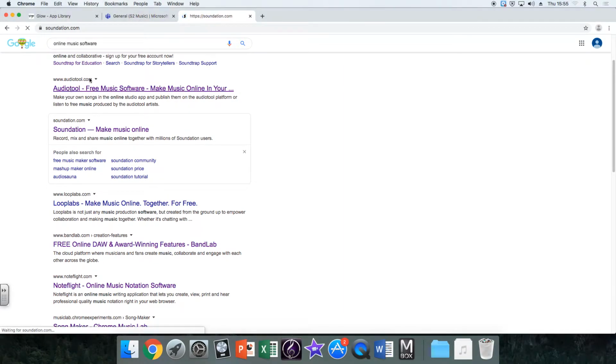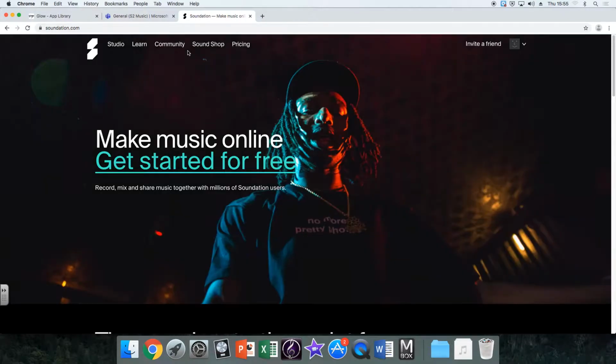Soundation, you can pay for it to get the more advanced versions, but this one I'm just going to demonstrate the free version just here. So you will need to create an account, as I said. So put in your Glow email address or something like that. Make yourself up a password and log yourself in. So I'm already logged in.